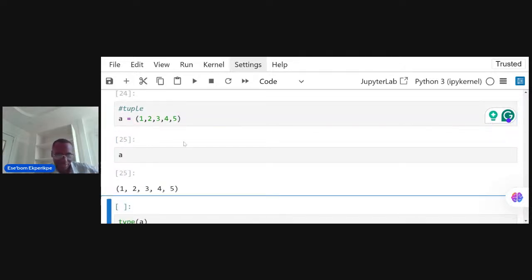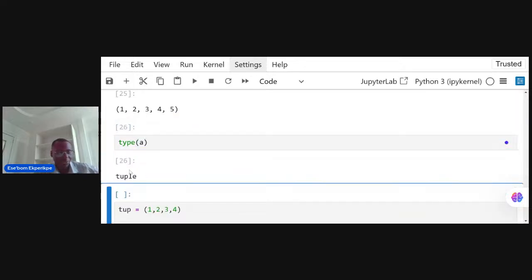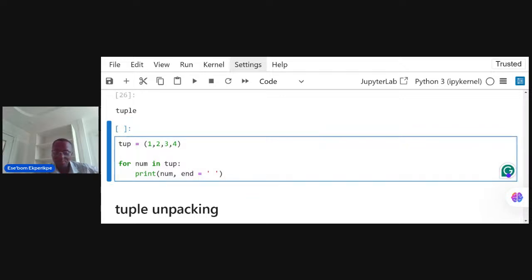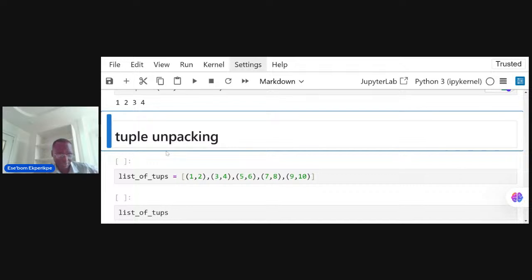Let's print A. Then let's look at what type this is. It tells us that it is a tuple. So I have another variable that says tup is equal to 1, 2, 3, 4. For number in tup, print number, comma, end. So what this will do is print it in a straight line for us, right? So let's look at this now.